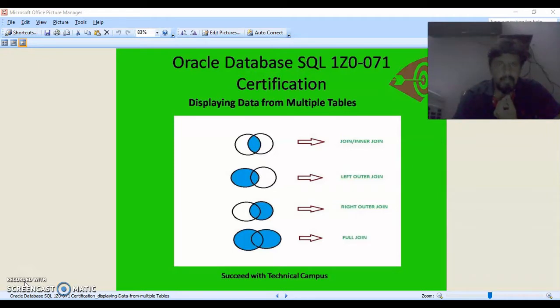Today I have come with yet another important topic from Oracle Database Certification, which is displaying data from multiple tables. This is all about joining two tables, and fetching data from more than two tables by joining them based on the common columns.